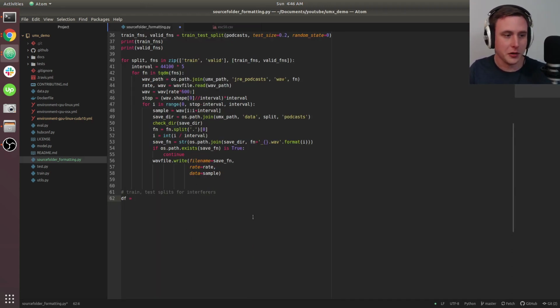So we'll start by creating a data frame. So we're going to say pd.read_csv, and that file is located in ESC50 meta, ESC50.csv. And we can actually print our data frame here. And we want to get our classes.